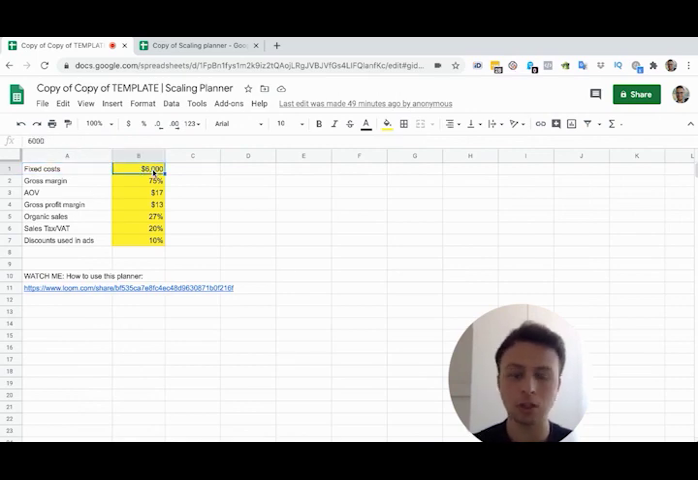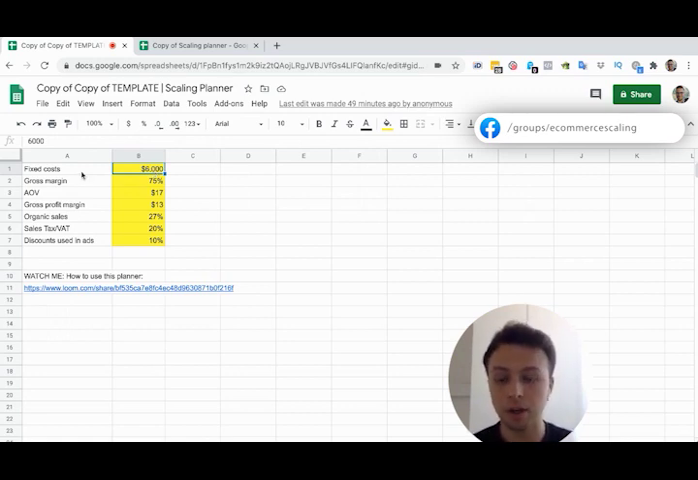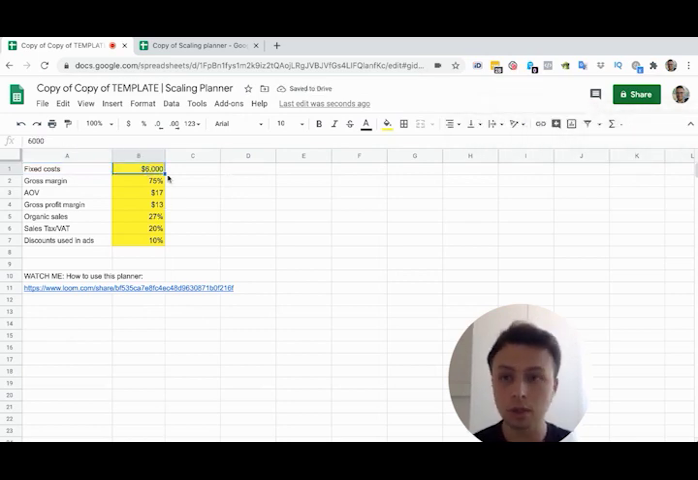You put your fixed cost. Fixed cost is going to be everything: your staff and salary, your tool costs, your subscriptions, your customer support staff, your VAs. If you're not drop shipping, if you have a manufacturing plant, it's going to be all the costs associated with that which are not directly calculated into your cost of goods sold.